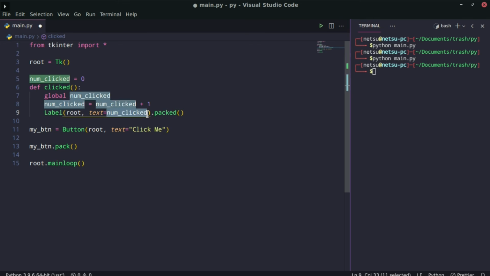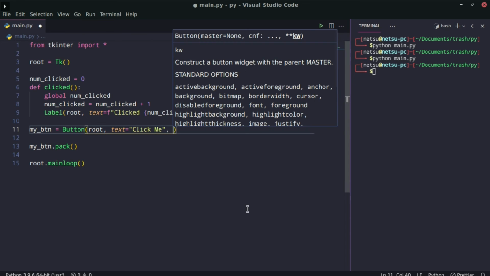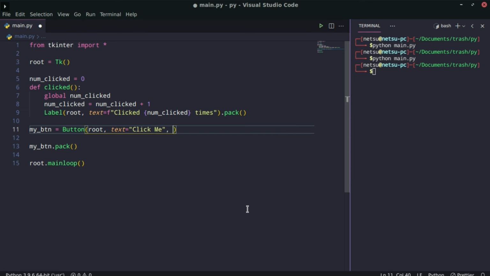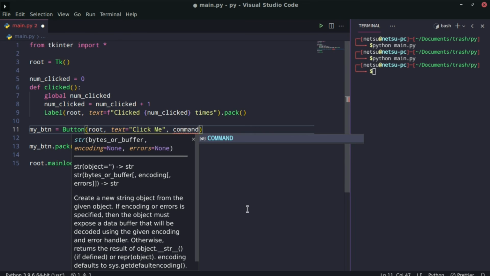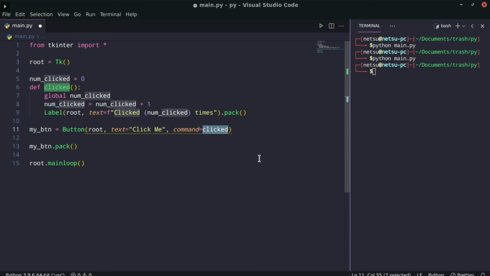We can even, if you wanted to, put this inside of an f-string. If you don't know what an f-string is, I highly recommend you go watch my Python tutorial. Anyhow, then here we can say clicked, and the number of times, and it's going to say how many times it has been clicked. Perfect. So when you click it, that should pop up, and it should just say how many times it has been clicked. And in here we can say the command it should call should go here. So we can say command, and the command right here is equal to this function right there.